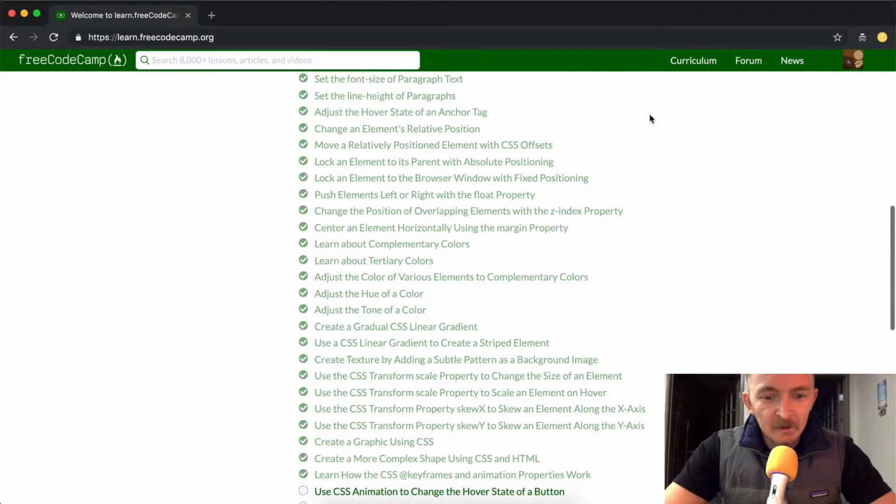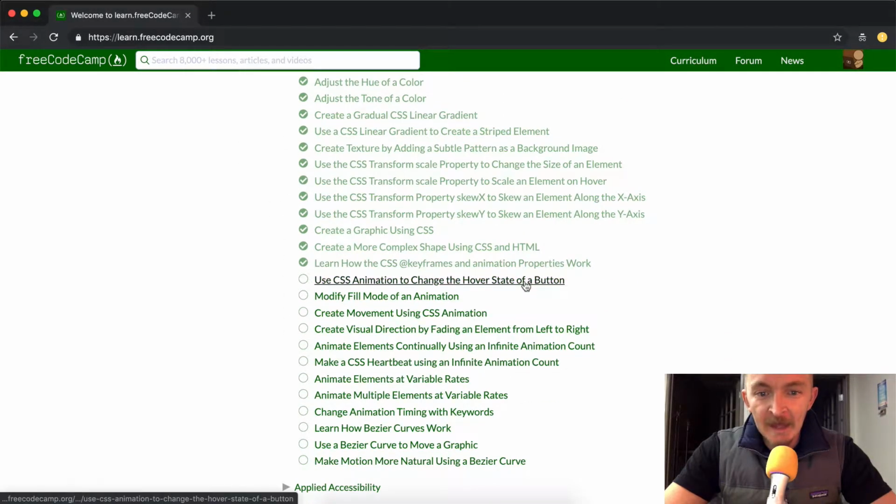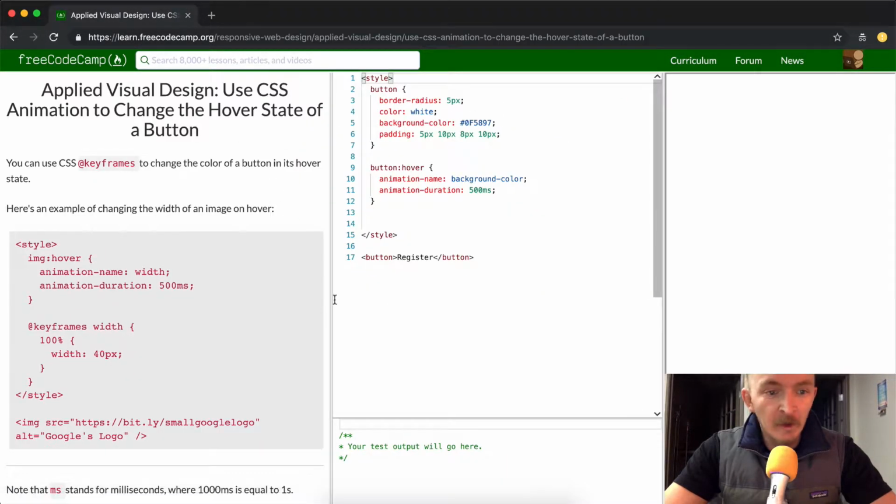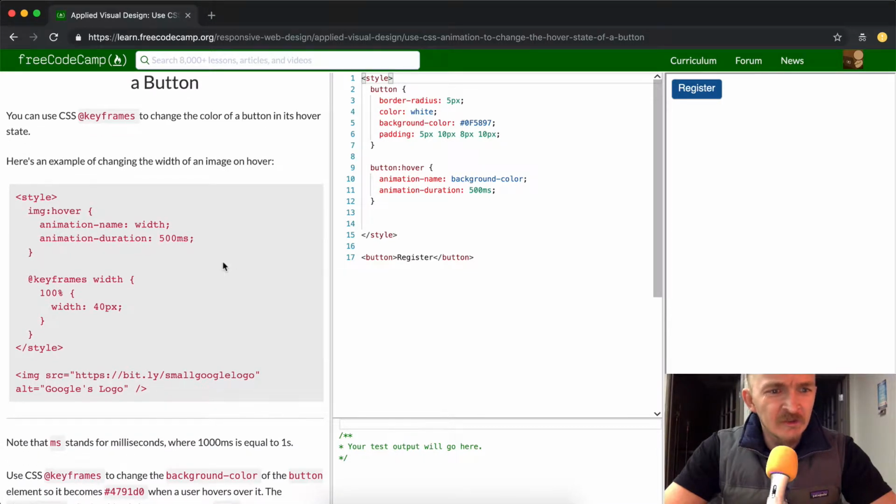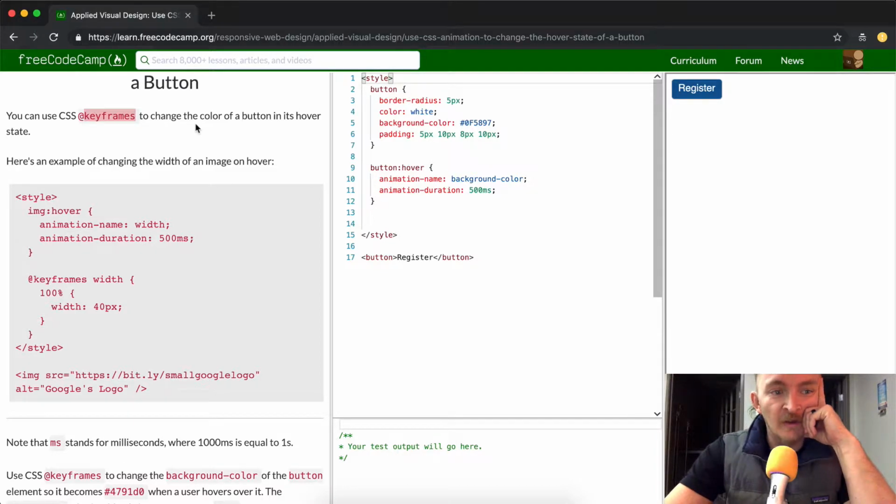Hey everybody, welcome back. Today we're going to use CSS animation to change the hover state of a button. This is an interesting way to do it. You can use CSS keyframes to change the color of a button in its hover state. So, what's an example?